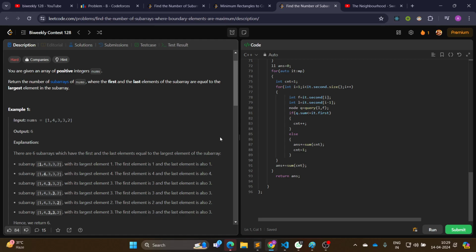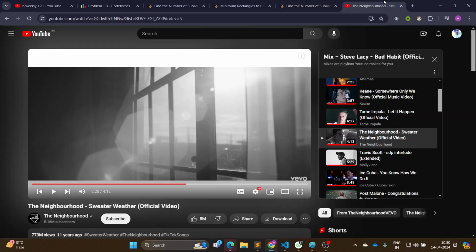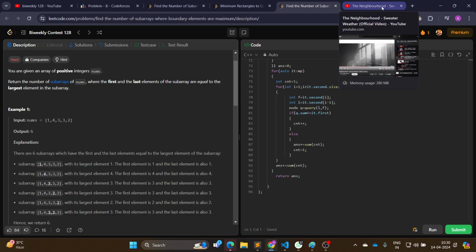Let me try to explain it to you in simpler terms first. All right. So if you don't have any knowledge about segment tree, then you might need to study that first before you see my solution, because I've used a segment tree here. Although it is possible to do it using a monotonic stack or something, but I haven't tried that approach.